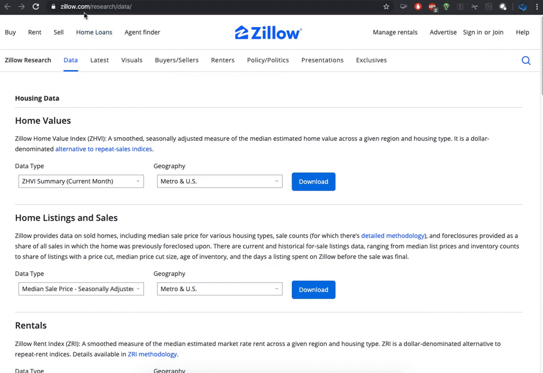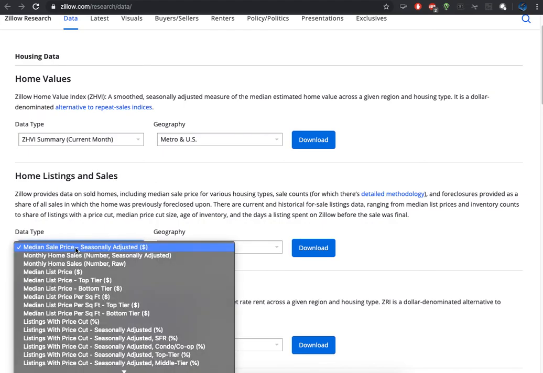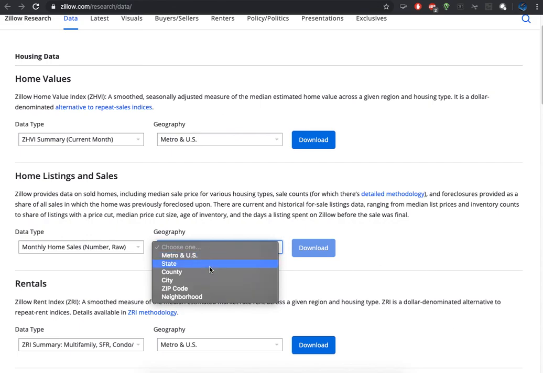So here's zillow.com/research/data. And so we can go down to home listings and sales. And I have a couple different choices here. So I'm going to go with the raw numerical data for monthly home sales. And then I'm going to change that to state.